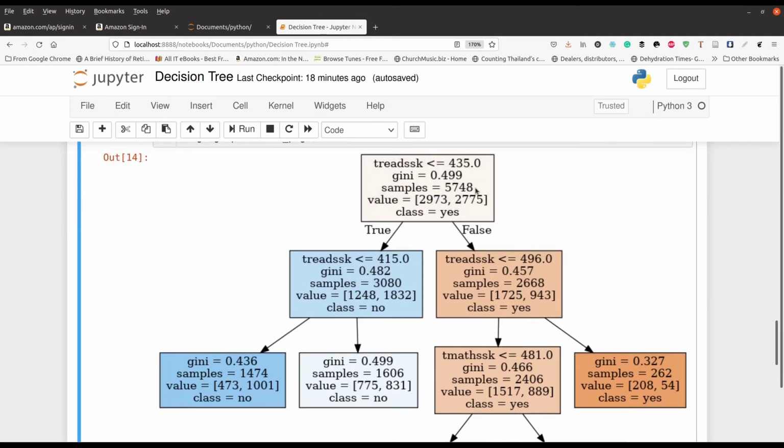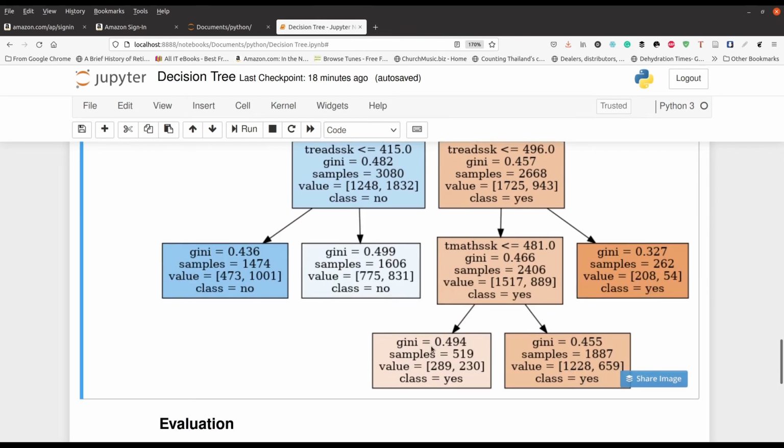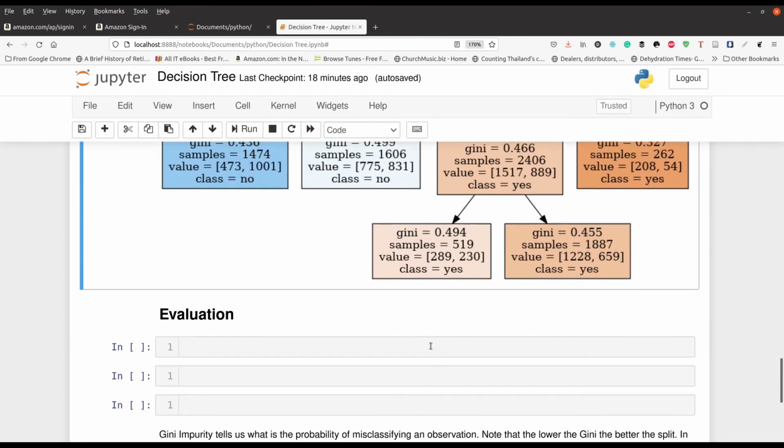One thing I think I forgot to mention was the samples. If you look at this number right here, it's going to be the total sample size at that particular split. And you can see most of them are almost all above 2,000 because I specified that. And so that's kind of how it works.